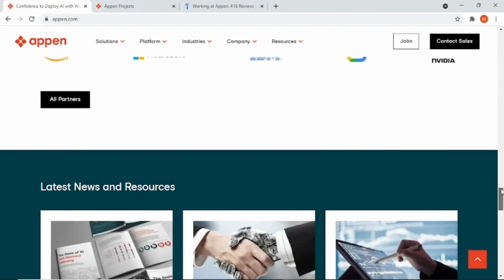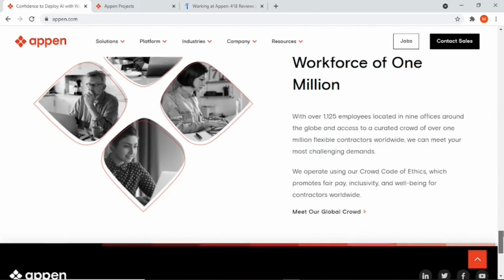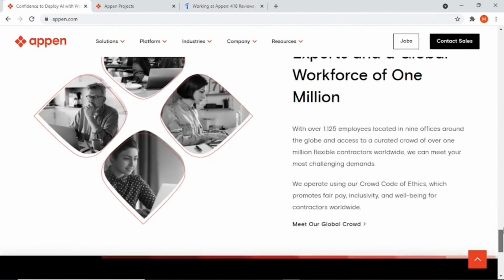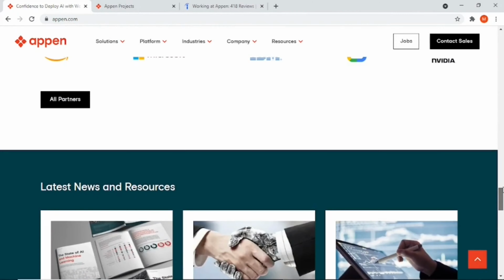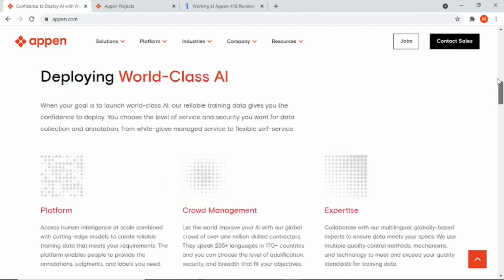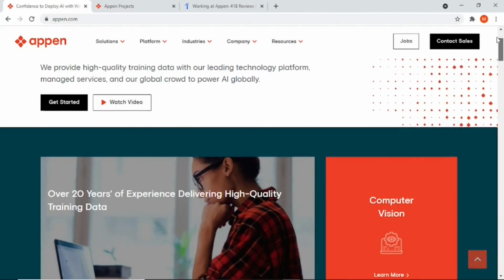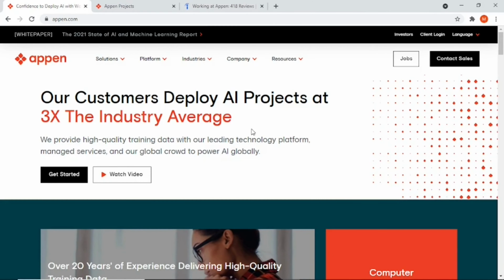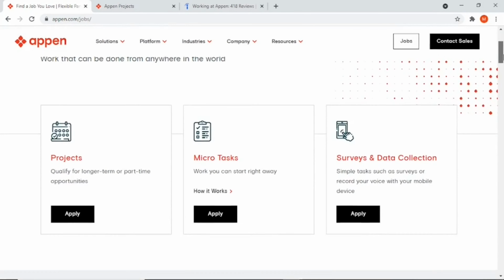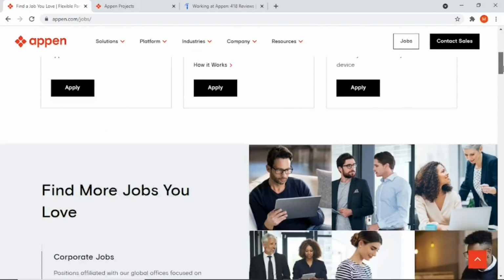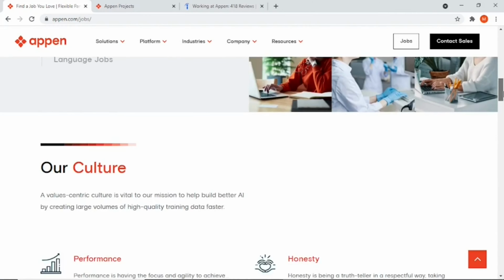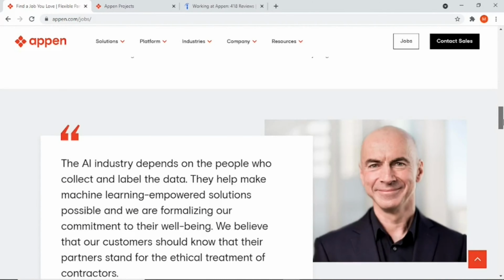All right. So this is their main page. To get to this page, you just go on Google and type appen.com, and it should bring you to their main page. And when you get to their main page, all you need to do is come here and click on jobs. When you click jobs, it should get you to this page right here. I just want to go down and see what's happening here.